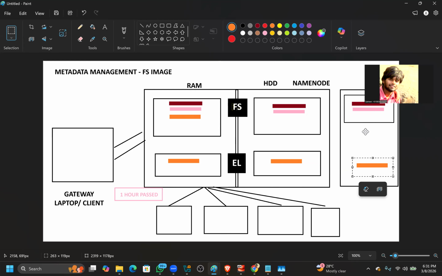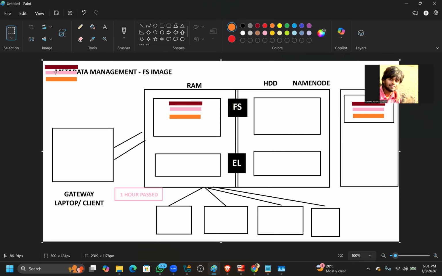Then it will do the merge. Then name node will delete both edit logs in hard disk drive, also in RAM. Understood? Then it will send back. Every single hour, it will send back and replace the FS image which is sitting inside your name node. Let me copy it, let me paste it. So every hour, FS image which is in RAM, FS image which is in hard disk drive of name node will be in sync with secondary name node.